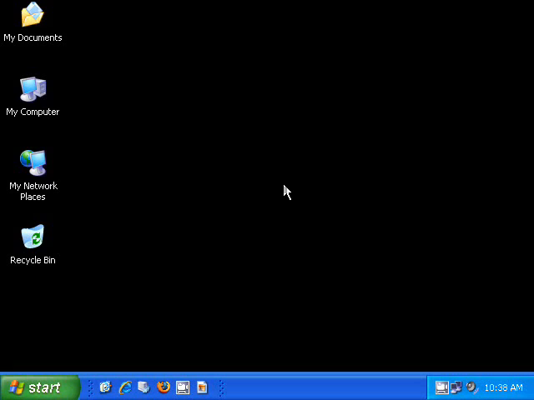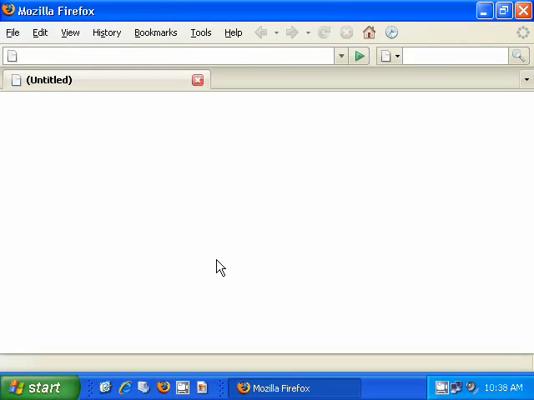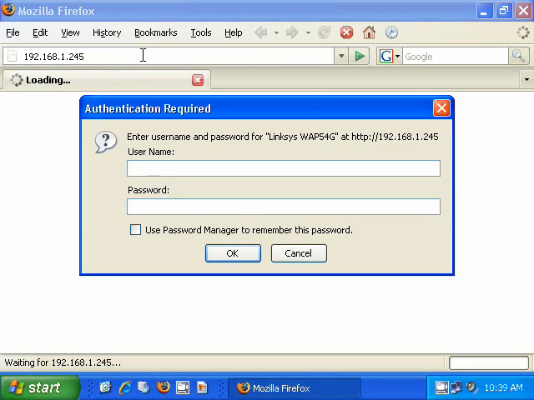I've connected the wireless access point to the broadband router using a standard Ethernet patch cable. Now I need to connect to the wireless device using a web browser, and then I can make my configuration settings. To connect to it, I need to type in the IP address of the device. In this case, it's 192.168.1.245.